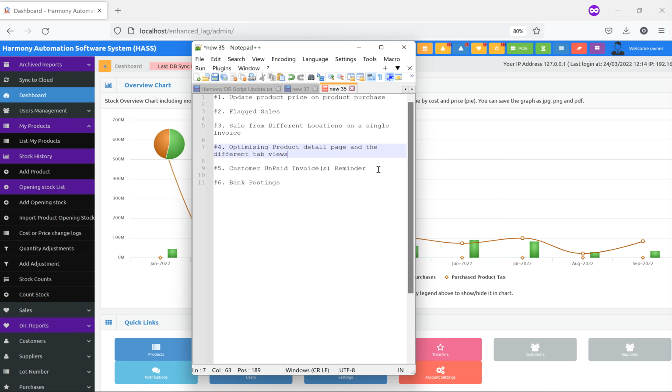Then, reminder on customer unpaid invoices. Now when you select a customer that you want to make sales to, if the customer is owing, you have a modal that comes up to notify you that this customer has some pending money to pay. Also, because you are the one that requested for this, I made a few modifications on the bank posting to make sure that the cashier doesn't have full access to the accounting module.